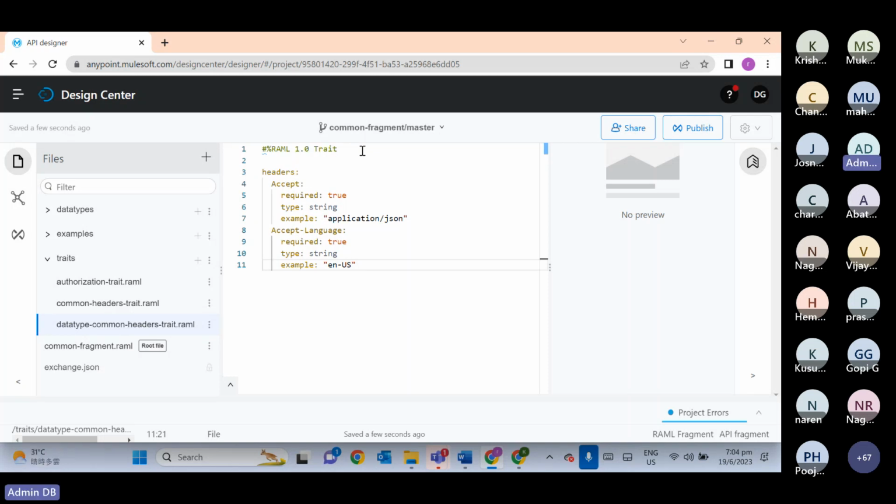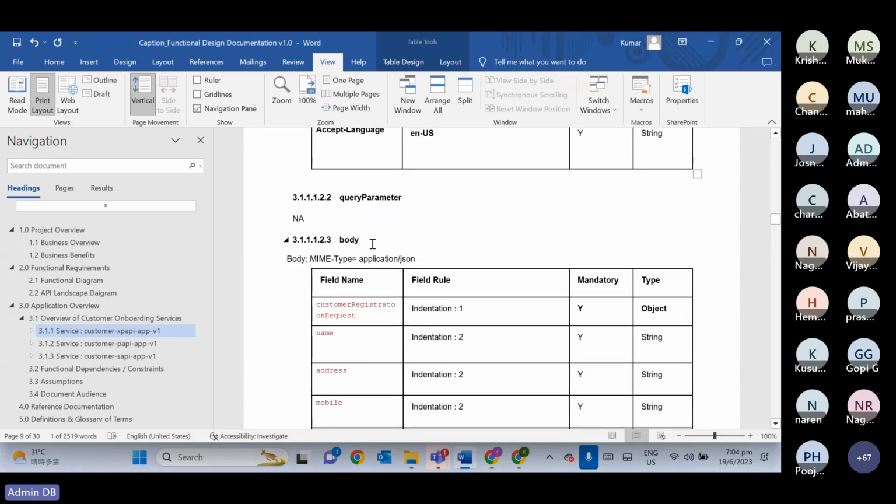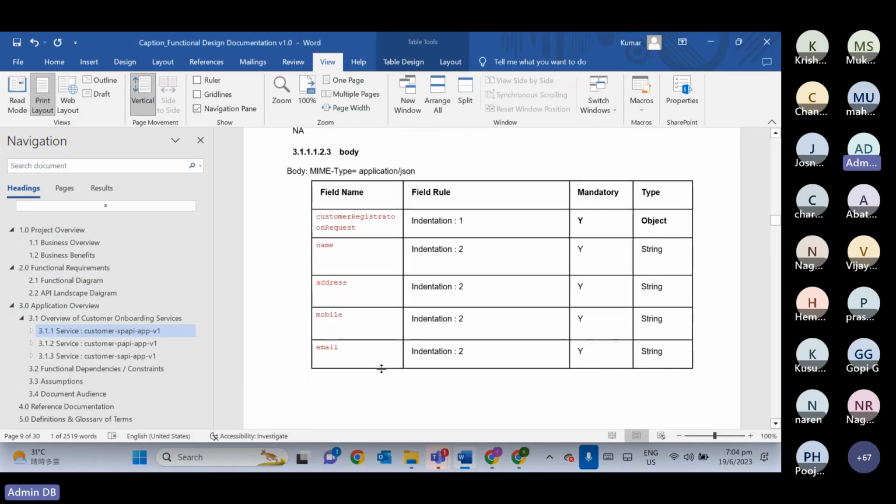Okay, so this is also done. So here we have created all the headers. Now check for next. After that, we don't have any query parameter and we have this request body. Okay, so for request body, we will create a trait or we will create the data type.